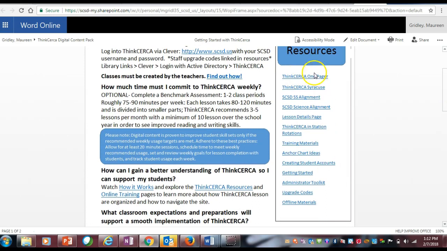Over here are some other resources. So here is the upgrade code if you need that for your building. There's some training materials. Here are the alignments that I was talking about. And here's some offline materials. So if you have not yet received laptops for your classroom, you can do ThinkCERCA offline.